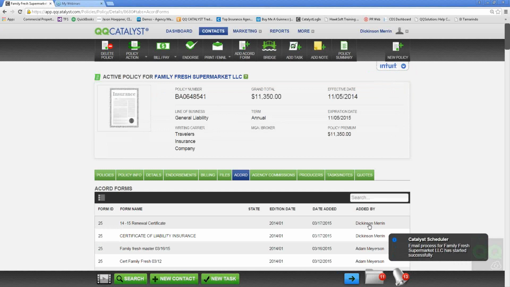Now, if we're sending a bulk job for you, let's just say you have 400 holders, we're going to show you that we're scheduling to send those emails and it started successfully. And as soon as we're done sending all the emails, you're going to get another notification, just like we just got here, that the process has completed successfully.